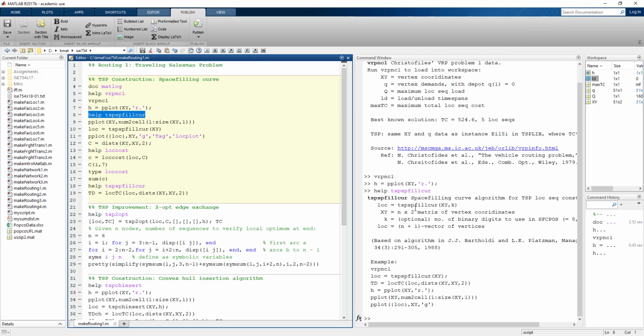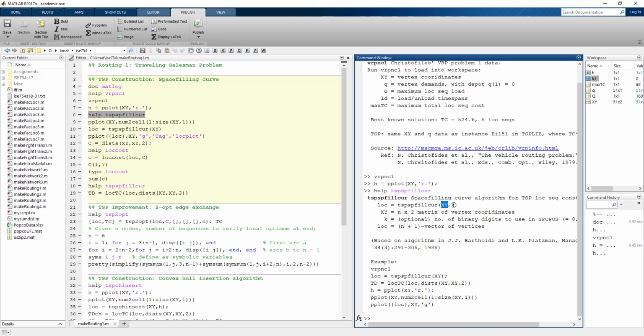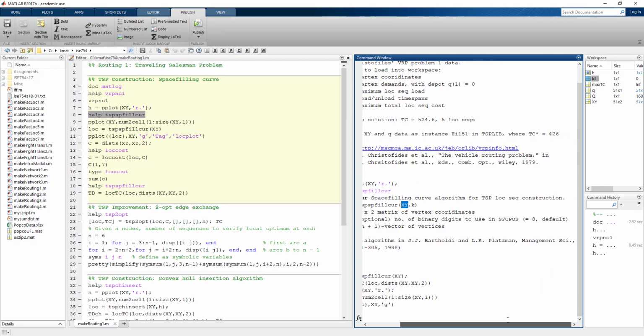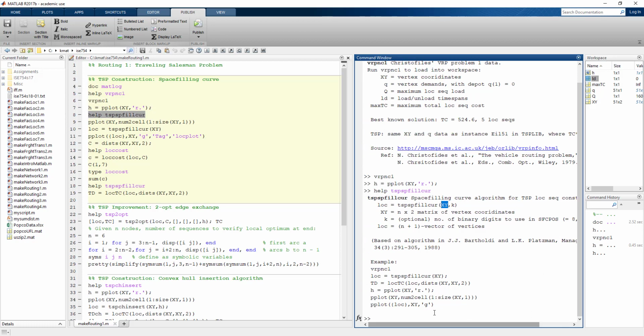And the help information, in terms of the things that are input for this procedure, we basically just have to give it the XY coordinates. There is a second input parameter, K, and it's the number of binary digits to use. We're almost always going to be using the default value of 8 binary digits. That gives us more than enough accuracy for any problem that we're interested in. So almost always we just ignore the second optional parameter. So we can call it just with a single parameter and not supply a second input parameter.